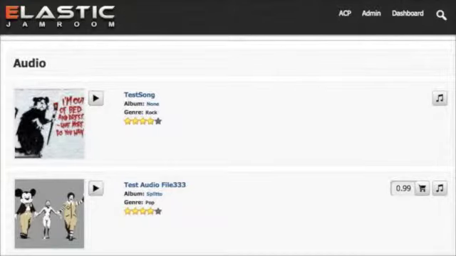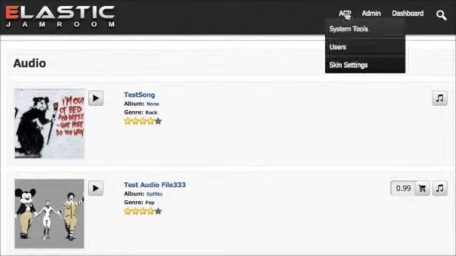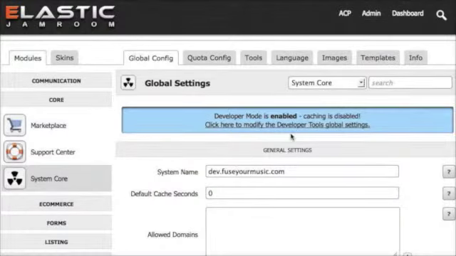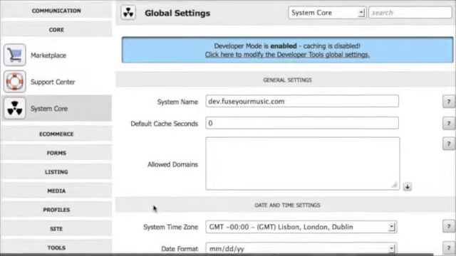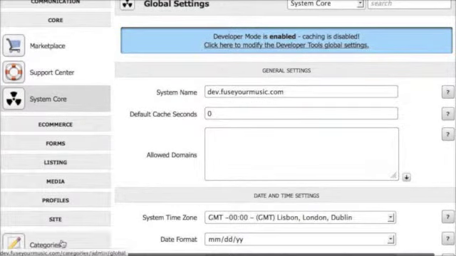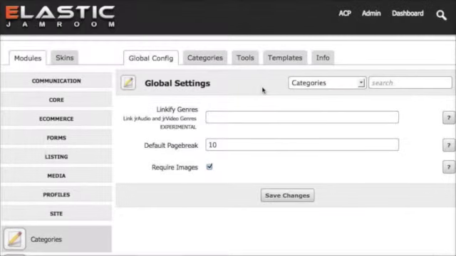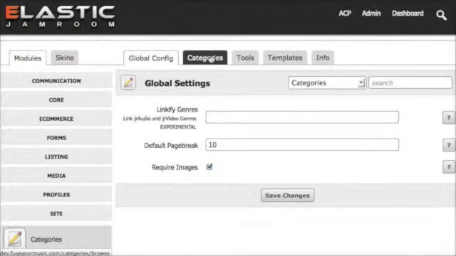Okay, so here we are on the audio page of a Jamroom 5 dev site. I've already logged in as admin, so let's go to the ACP and take a quick look at the ujCategories module. Caching is disabled, which is good. Okay, so we'll come back to the global settings later.